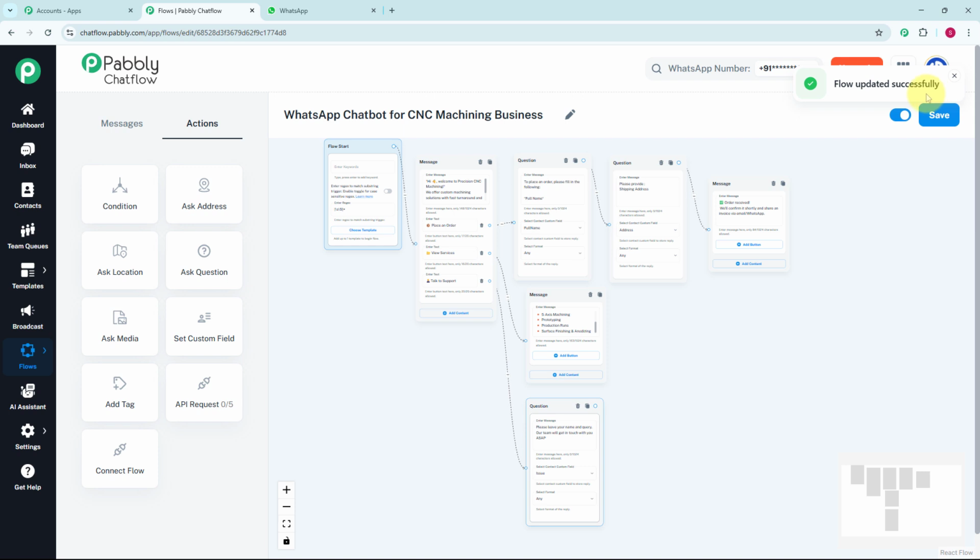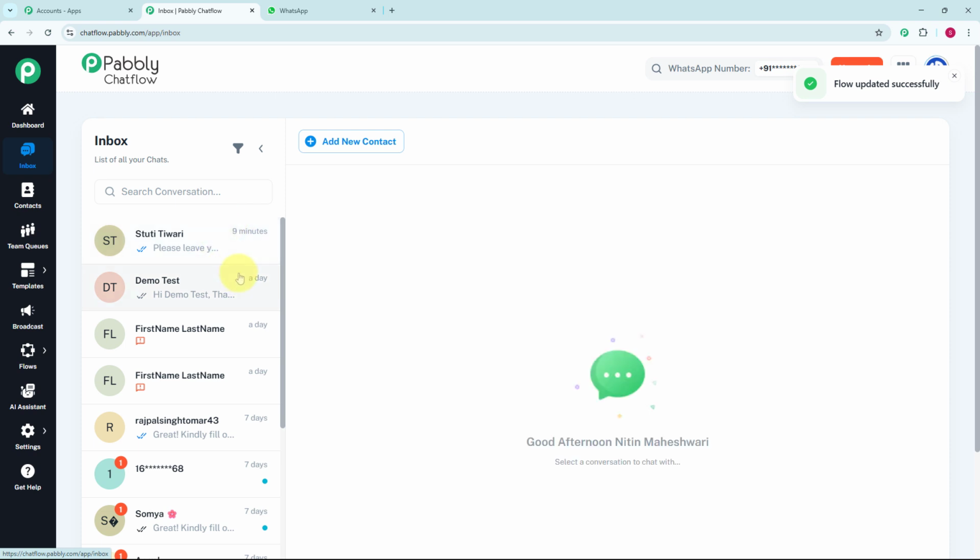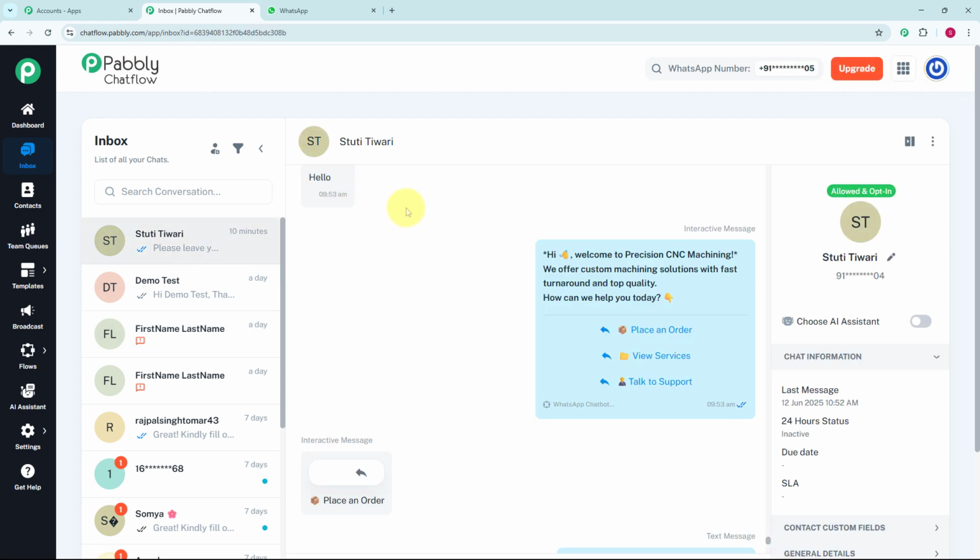Now for showing you how we are receiving messages from our customer and how we are sending them the automated replies, let me take you to my inbox section. For that, you just have to click on inbox, and once you click on inbox, this inbox section will appear, and here you can see these are the numbers I have connected to my Pabbly Chatflow account. Now on this particular number, you can see I am successfully receiving messages from my customer, and our automated replies are successfully sent or delivered to them.